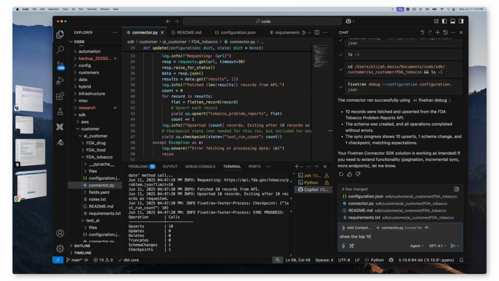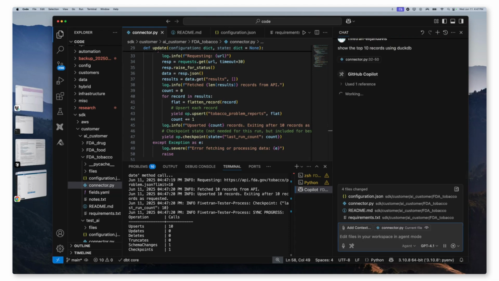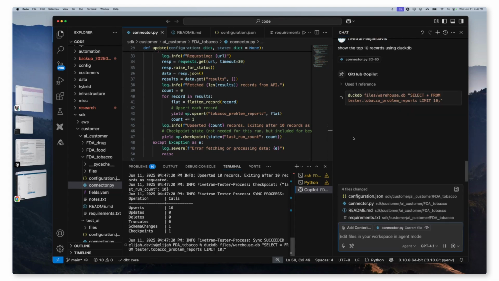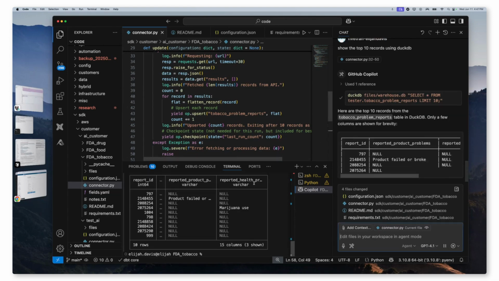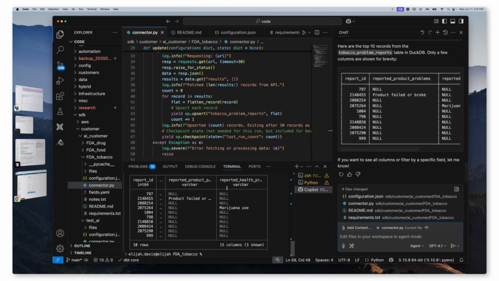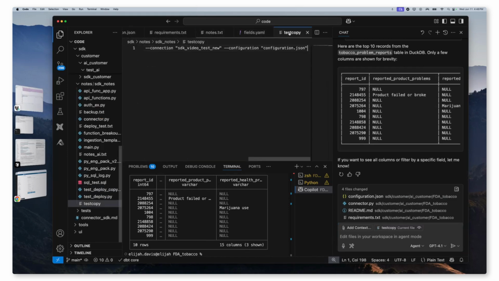Well, now we need to review this. Show the top 10 records using DuckDB. Let's take a look at this data. All right, it's generated our command. There it is. We have product failed, reported health, the 2075264. So now that we review the data, we can see these top 10 rows. And at this point, we're feeling confident we can deploy the connector.